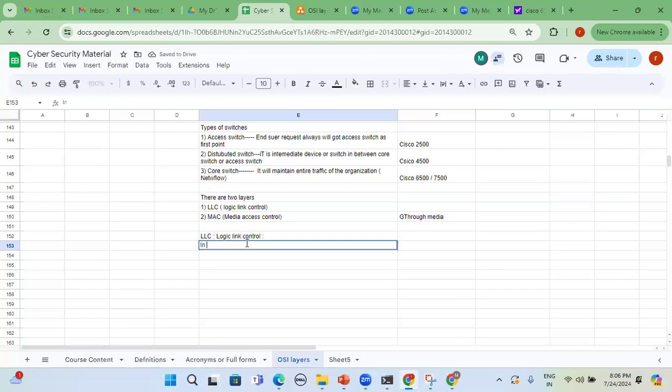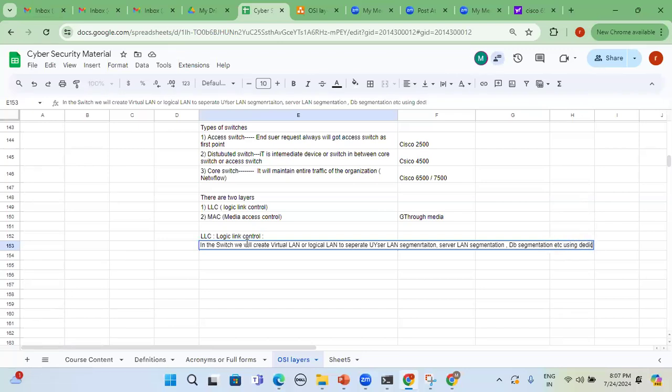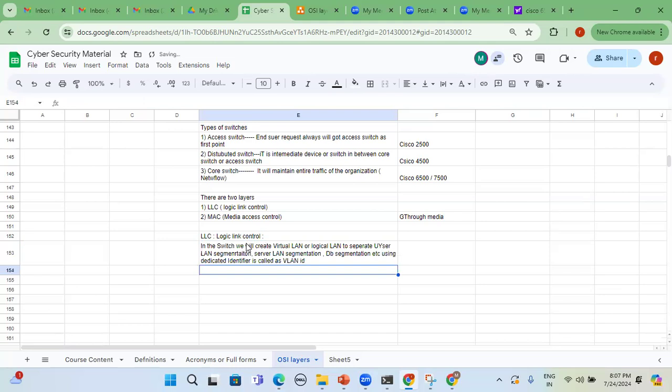So in this switch, we will create a virtual LAN or logical LAN to separate user LAN segmentation, server LAN segmentation, database LAN segmentation, and so on, using a dedicated identifier called the VLAN ID, virtual LAN ID. So that is the virtual LAN concept where we can do that configuration.